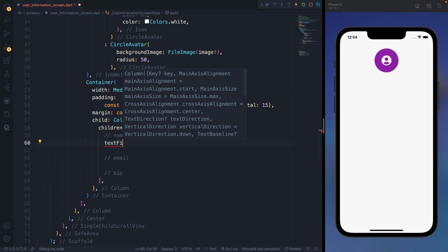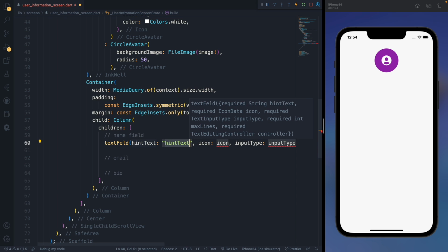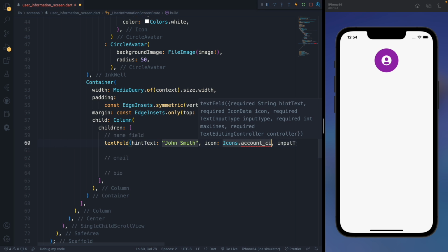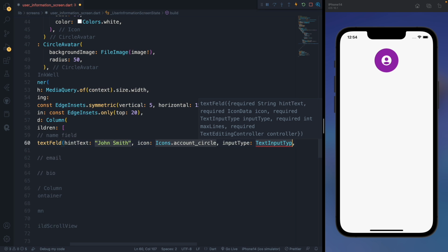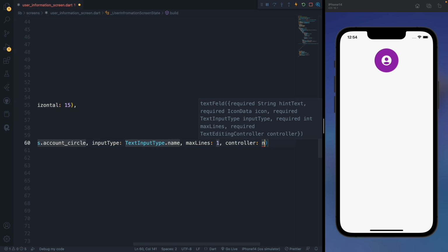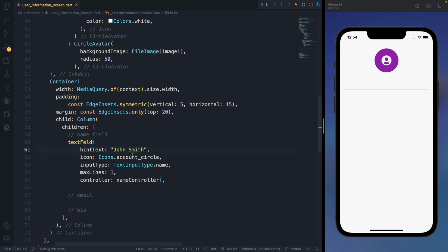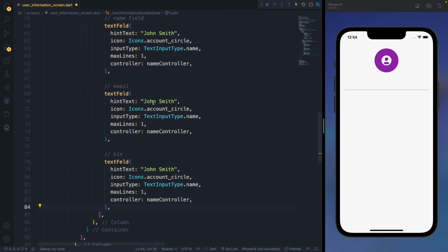Text field, hint text can be John Smith, this is a dummy name. Icons.account_circle, and input type can be TextInputType.name. Maximum lines can be 1, and that can be name controller. So we got one value here which is not that much decorative right now, and this can be email, and then we have the bio.